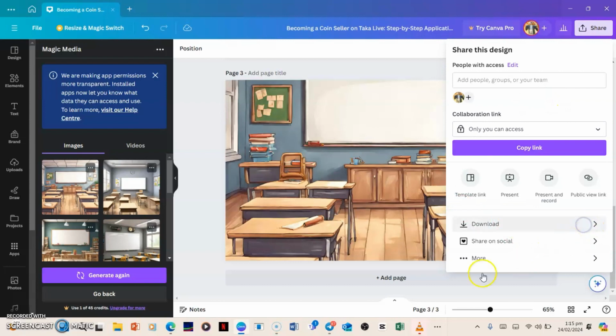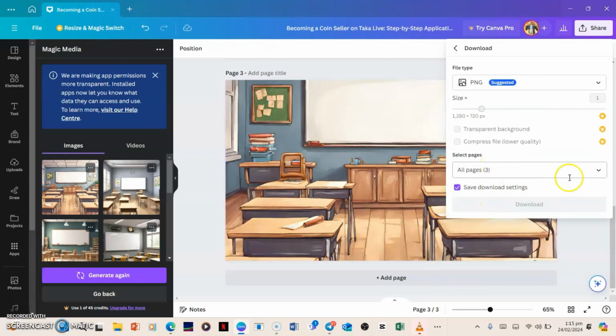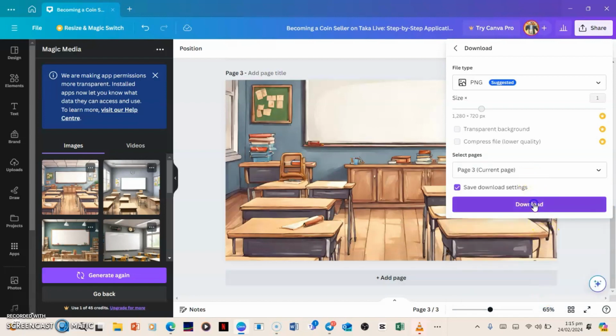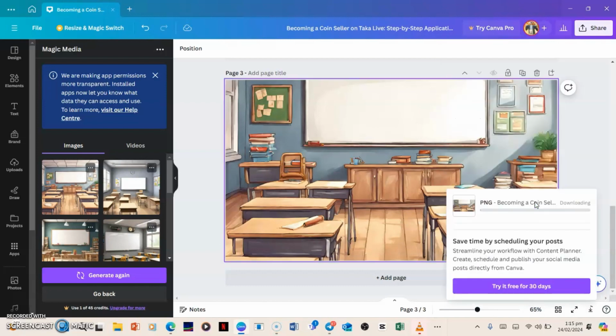Then you can click download, and then you choose which of those pages you want to download. Is it the one you just generated, or all the pages which were there? So you can click on top there all, then you click current, then done, then you download.